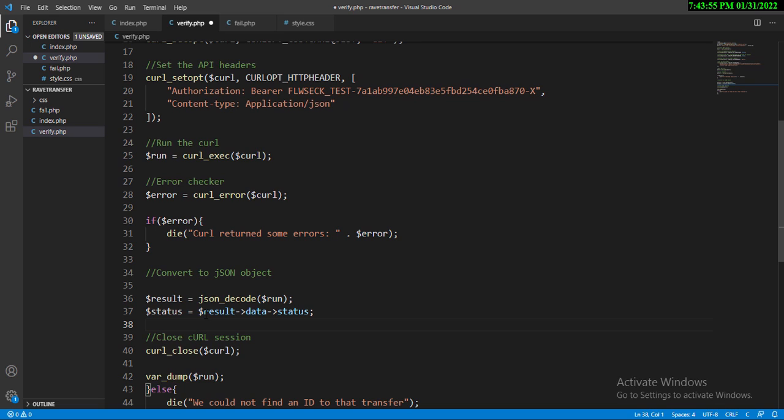And the next one is going to be the amount. So I'm going to set a variable right here, call that amount, and that is going to be equal to this particular variable called data, and with an arrow we're going to get into data and grab the amount right now.